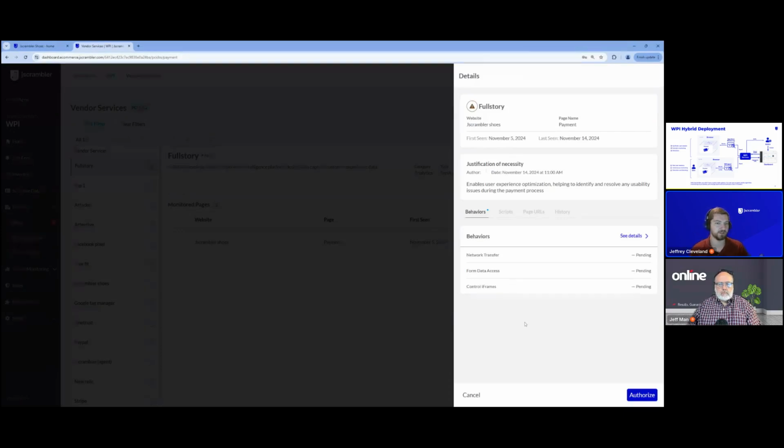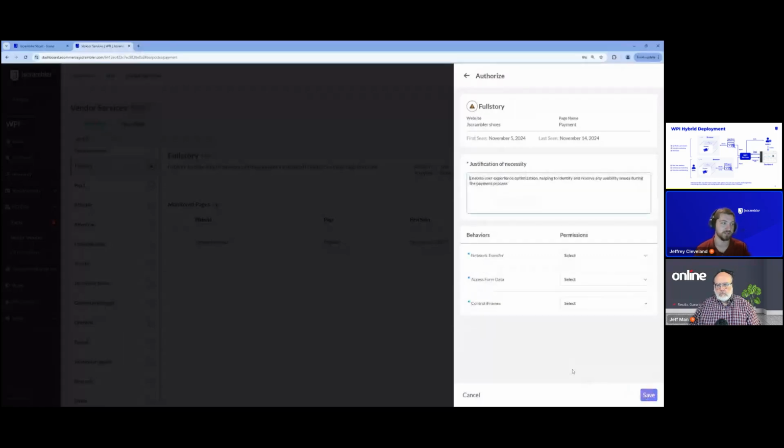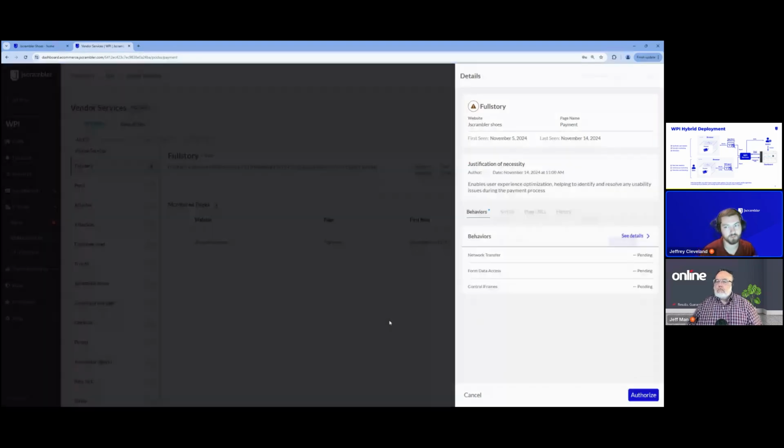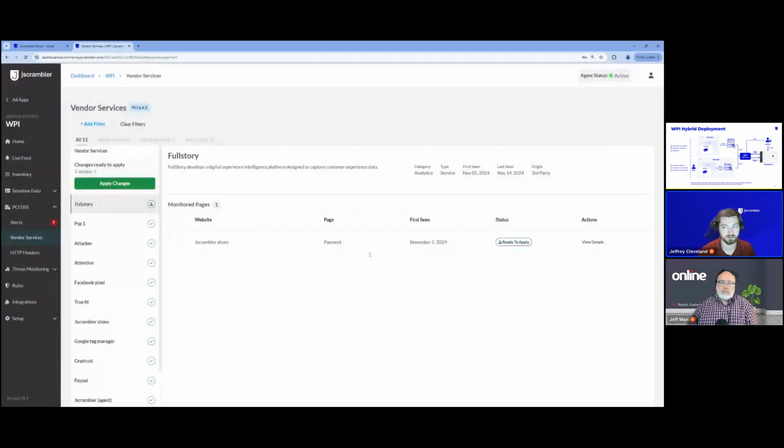When we go to authorize in the agent-based model of web page integrity, we can in fact authorize FullStory to be back in the page, but we're going to be able to restrict it. We can say, hey, we want to block some features of the script, and in this case, let's choose to block all. We'll block all the networking, the form data access, and the iframe actions to prevent them from potentially leaking any payment information off the page. And when we do that, we will, of course, move FullStory back to authorized.